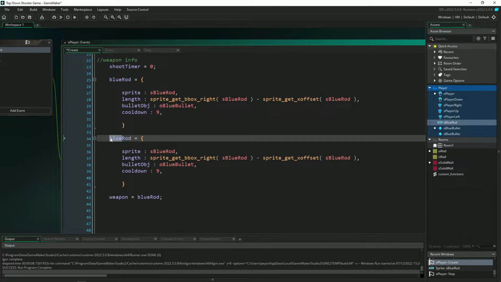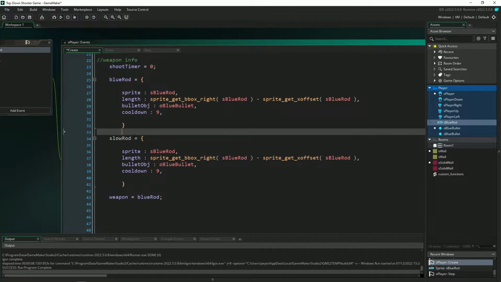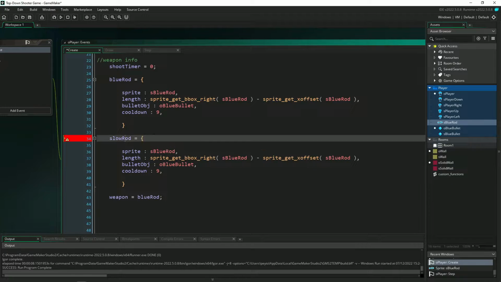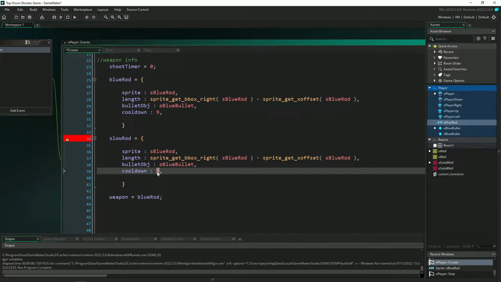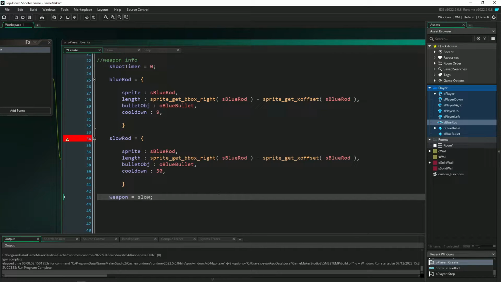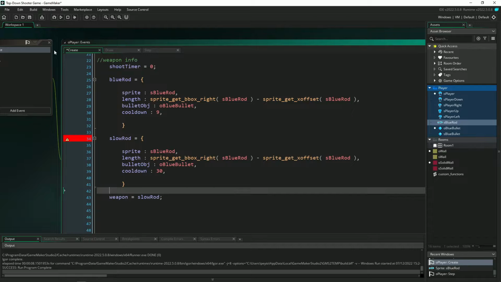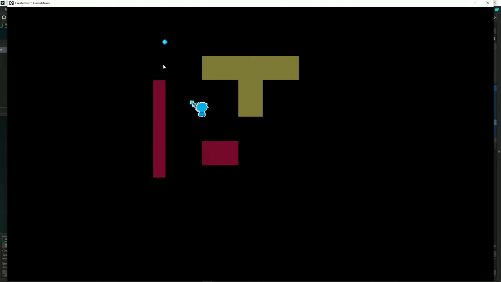I'll call it slow rod, because we're still going to use the blue rod sprite, but maybe the cooldown is like 30 entire frames, half a second, way longer. So now if I switch my weapon to slow rod, let's run the game and see what happens. Yeah, see that? Much slower.